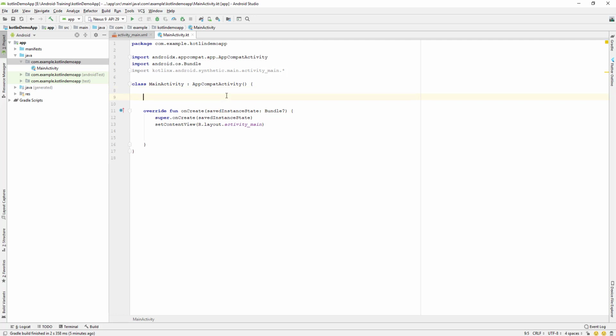First of all, the keyword that we need to use is var, and I'll just say age equals 0. So this is the first variable that we are creating. We are creating a variable age and we are assigning a value of 0.